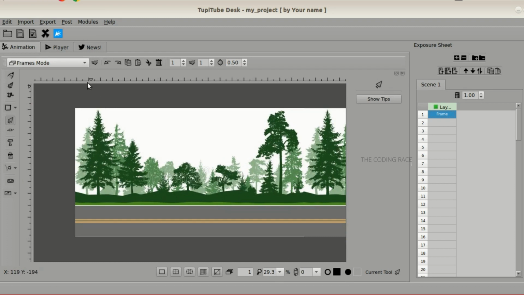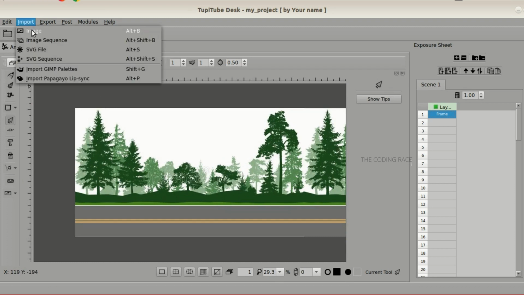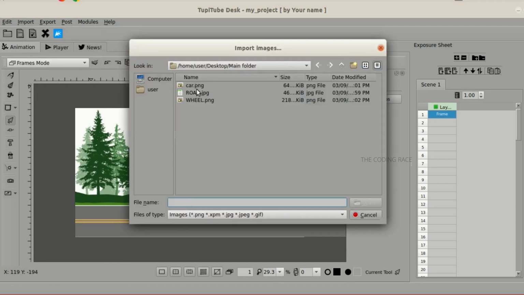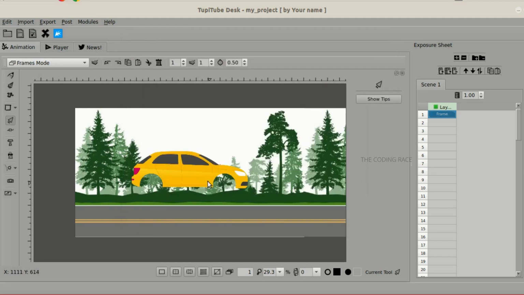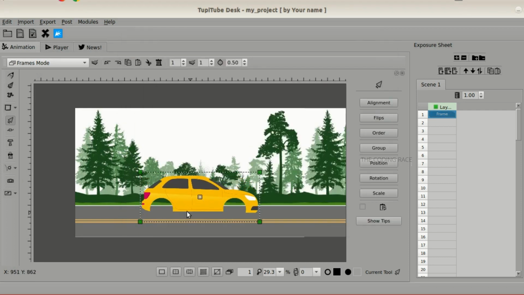You want to import the car. Just click on the import image, car. Yeah, yes, I have placed it. It's alright.